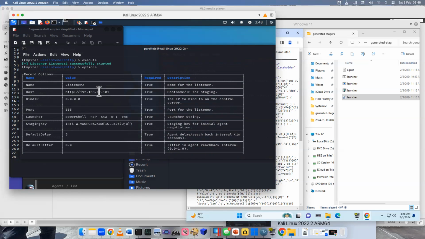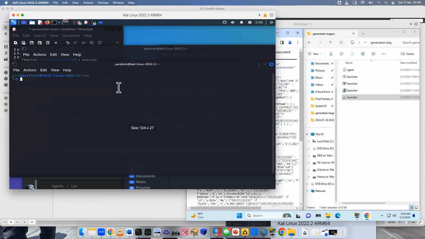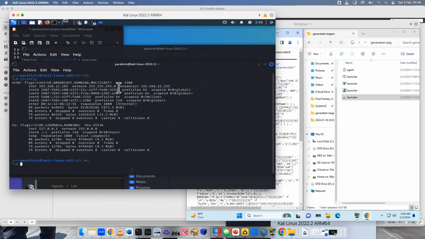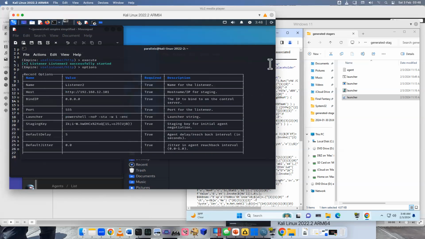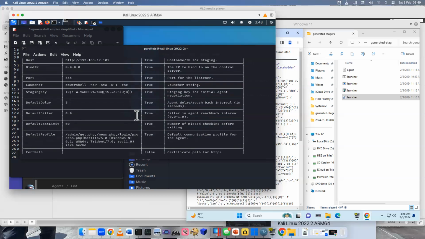So that is the IP of this Kali Linux machine. Let's confirm that. I know I already told you that was the playing field earlier, but okay, confirmation there. Okay, we're good to go. That looks good. We did port 555. It will launch the PowerShell module and it will encode it. Pretty interesting stuff. I'm learning how that works.